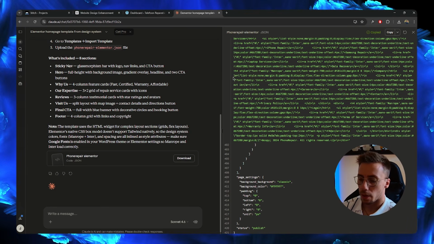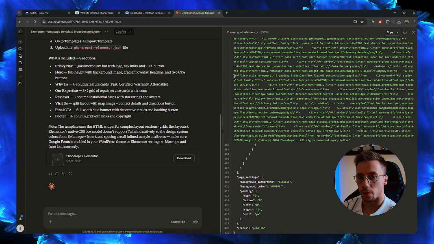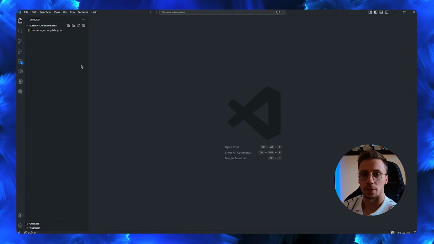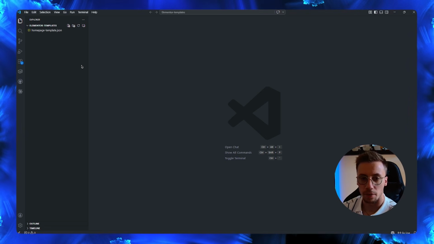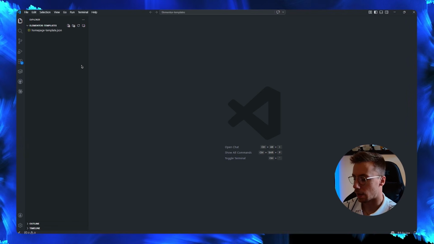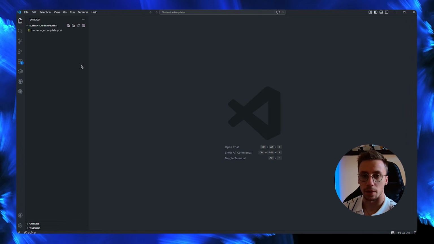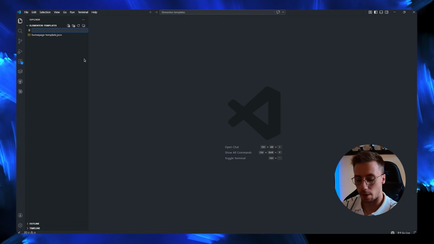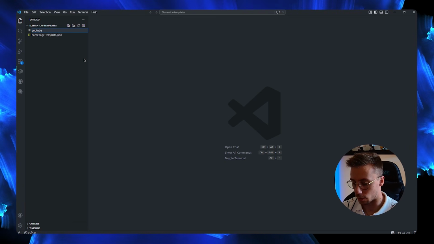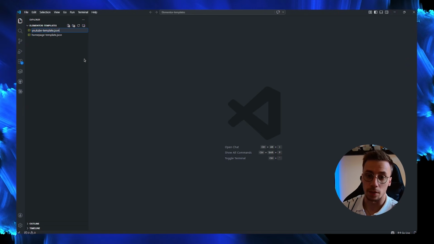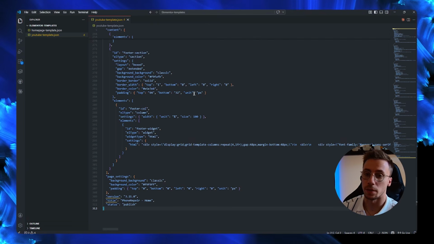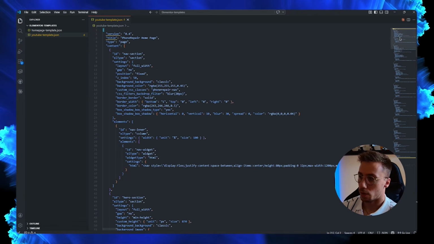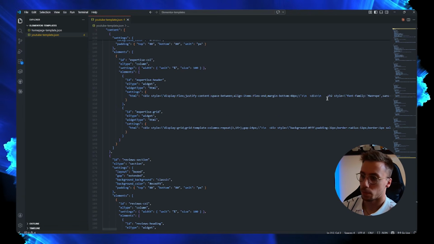It copied everything, and I have Visual Studio Code opened. If you are unfamiliar with this, you can download it for free. It's basically your IDE where you can adjust code. I have a folder open, so I'm going to create a new file. I'm just going to call this YouTube template JSON, and I'm going to paste in the JSON file that we just copied over from Claude.